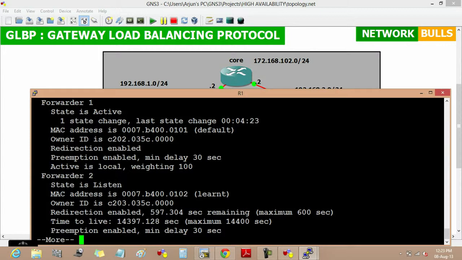In the forwarder, that means in the active virtual forwarder, preemption is enabled by default. So this is how GLBP is configured.